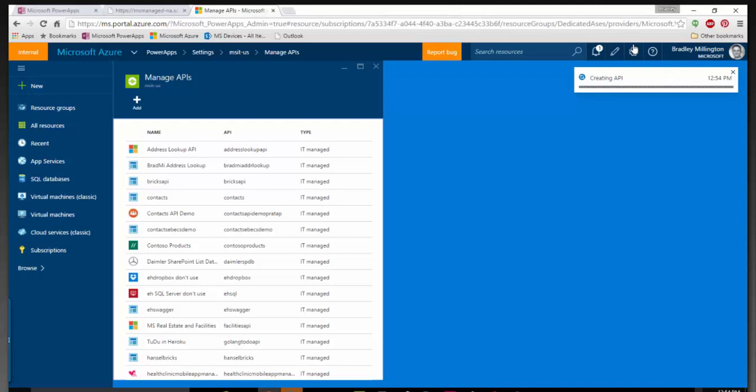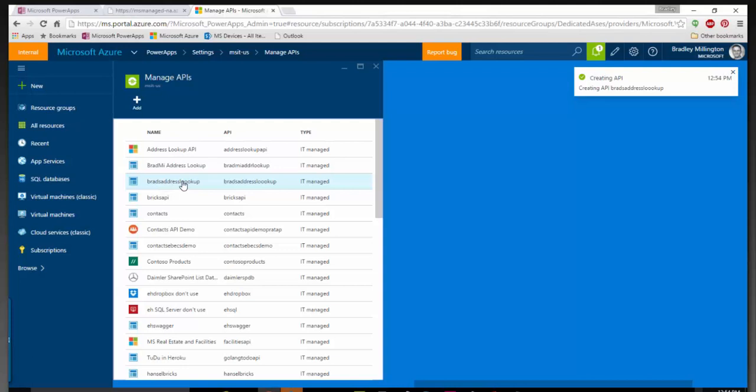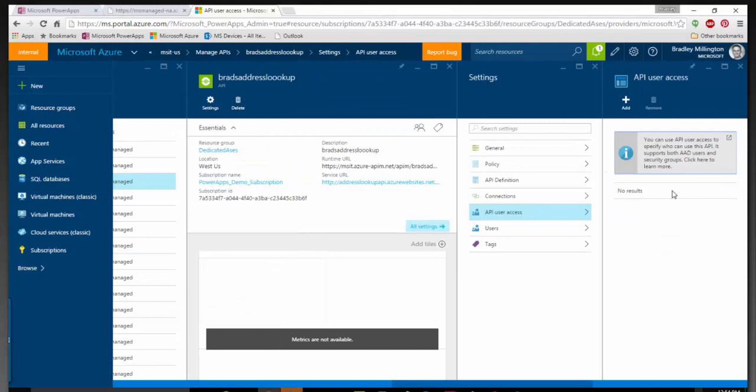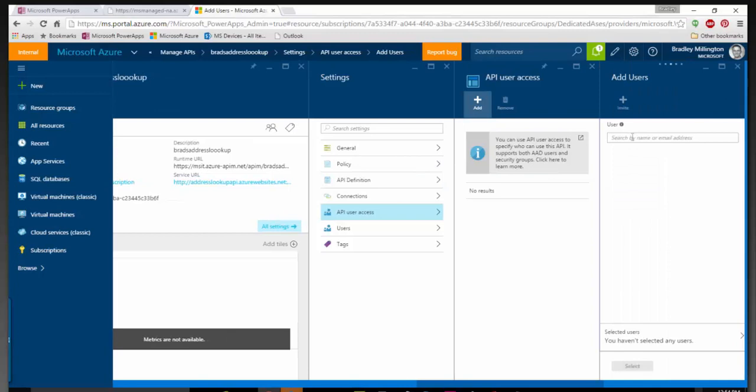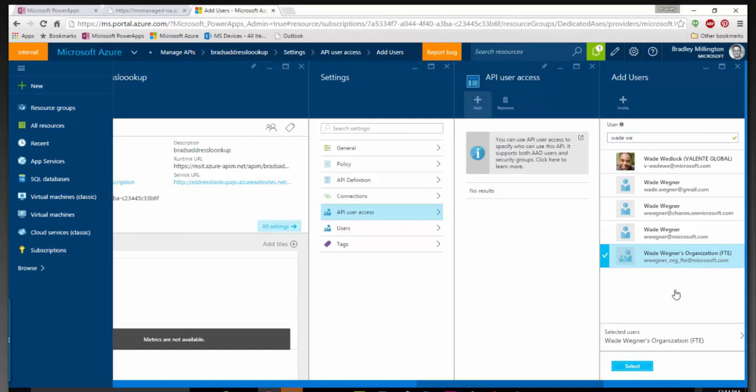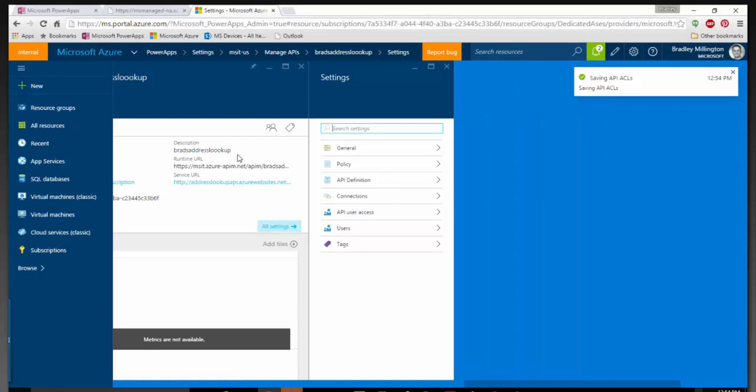And it looks like this thing was just created, and now you can see I have this Brad's address lookup here, and I can go in and start setting properties on it, like which users should have access to this. I can add new users here, and again, this is just using my Active Directory, so I should see everybody in Microsoft. I can add users and security groups, so I could add, for example, I'll type the name of my manager. I could add Wade Wegner's organization, which would be my manager and all of my immediate peers, for example, and save that. And that's pretty much all I have to do to make an API available to them.